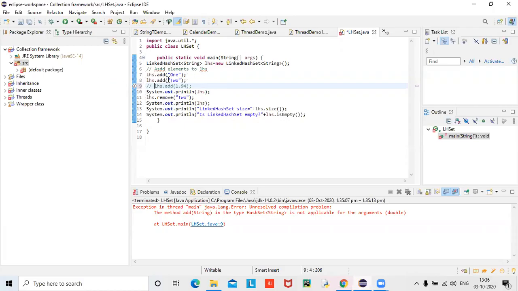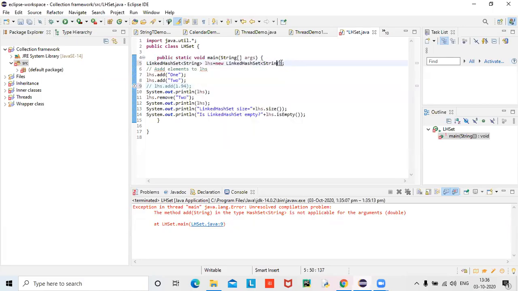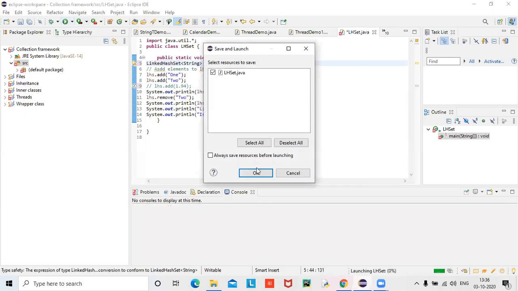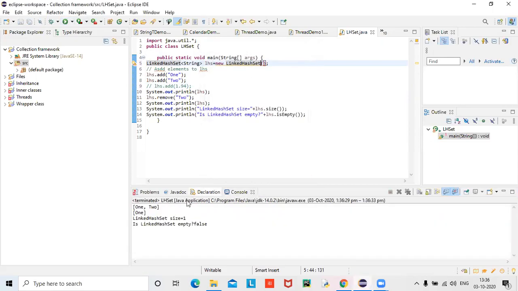Now, one more twist to see. From the 1.5 version, this generic concept came, I told, right? But from the 1.7 version onwards, you had yet another comfort. Unnecessarily, why give it on the right hand side? Already we have mentioned String at the left hand side, so why mention it again at the right hand side? I will delete this. It is acceptable. See, it is allowing. No problem. So that is the advantage. From the 1.7 version onwards, things became much simpler with respect to generics.